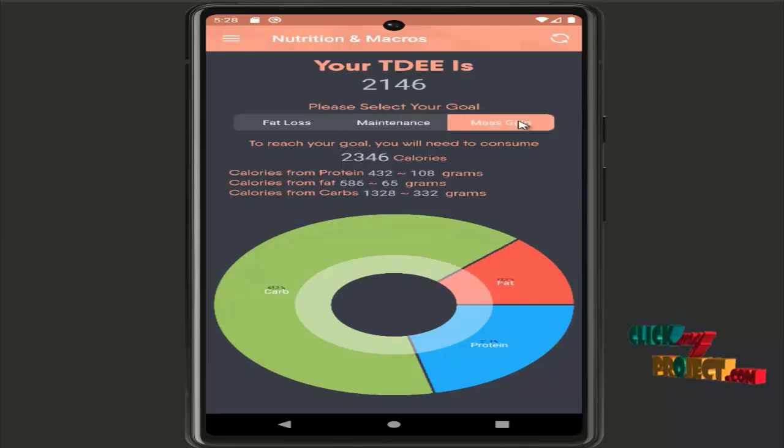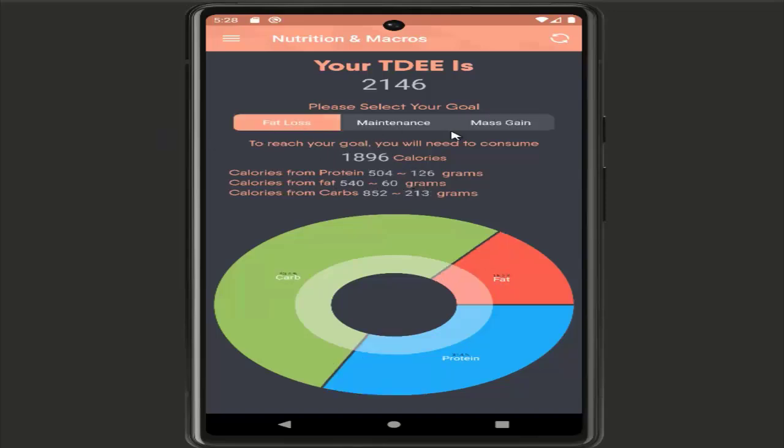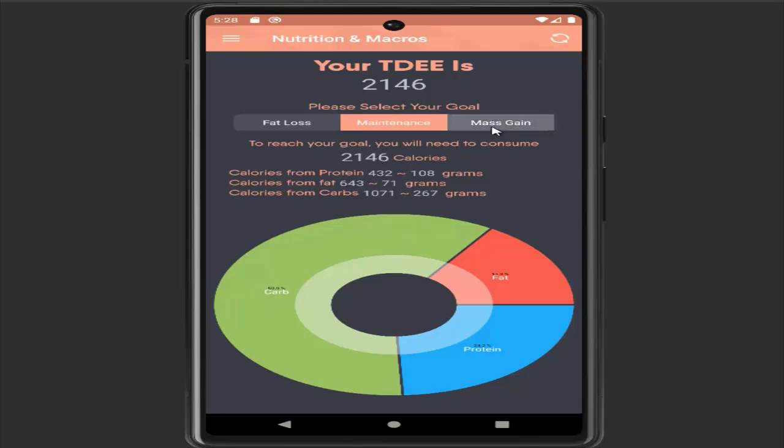For mass gain, you need 2346 calories. If you want weight loss, you need 1800 calories. If you want to maintain, you eat the maintenance amount. If you want mass gain, then you eat 2346.